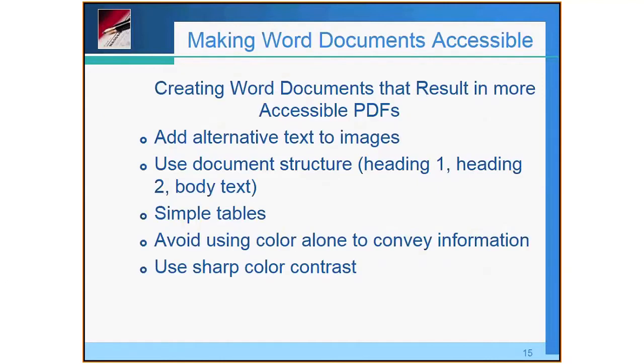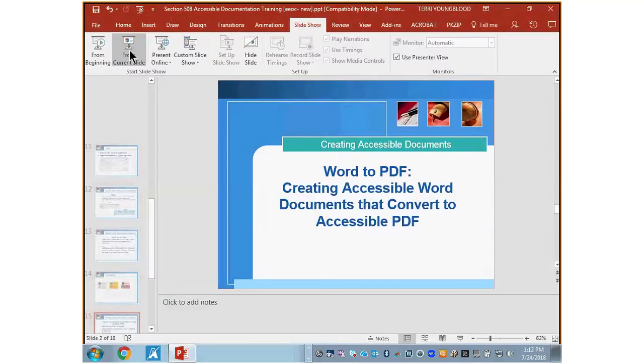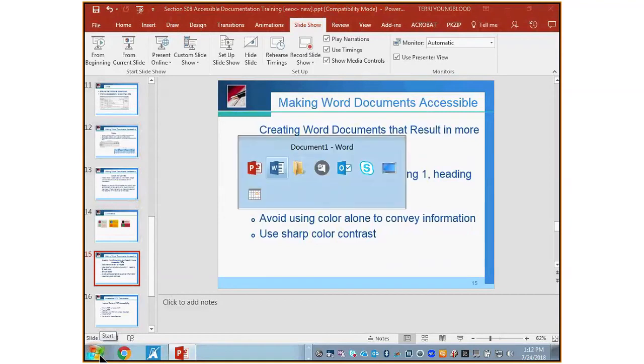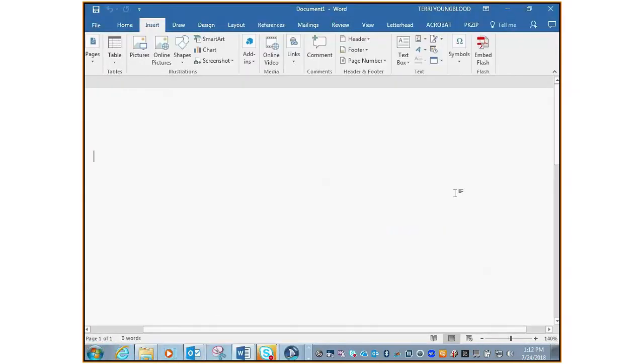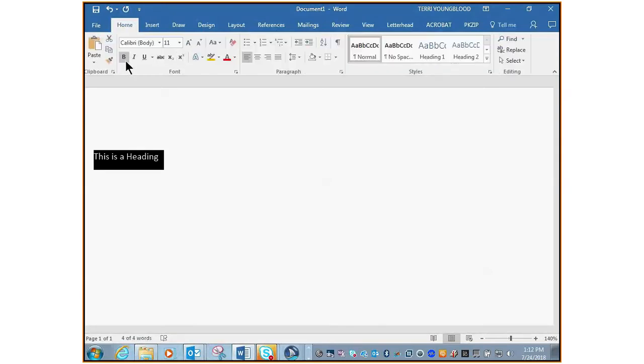All right, so now I'm going to show you a little demonstration. If you're following along on your own laptop, you can just open a Word document, and I'm going to create a very simple document by using the principles I just discussed and show you how to do it, okay? So this is a heading. And as I said, most people make it a heading, they highlight it, they make it bold, they stick it in the middle or whatever.